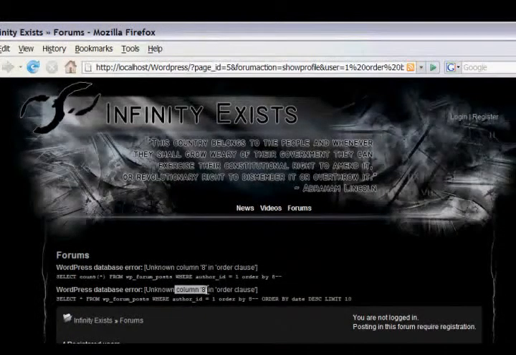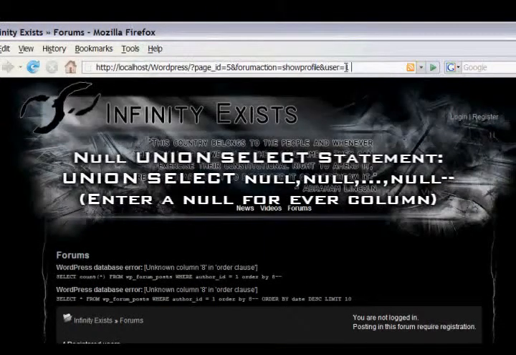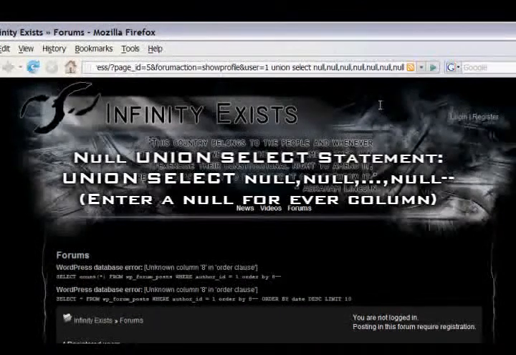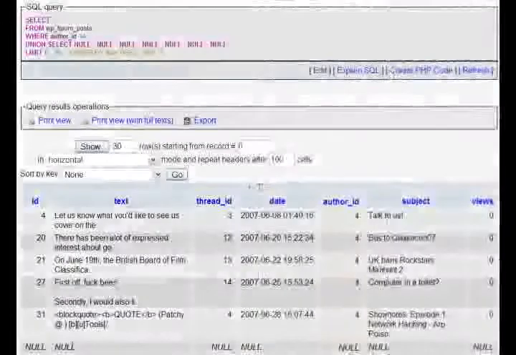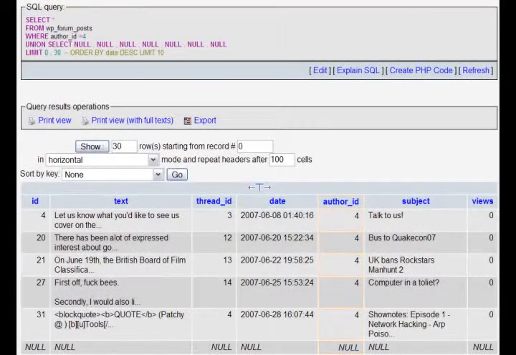To test this, we're going to input a null union select statement. Basically, we're going to put in union select and then null, comma, null, comma, null, and have a null for each column. Alright, as you can see, there's no error for our SQL statement. There is an error, but not for our SQL statement, so you don't have to worry about it. And here's the image of how this looks. As you can see, the last row is a row of all nulls. That's why you have to have the same amount of columns, or else it just won't work.